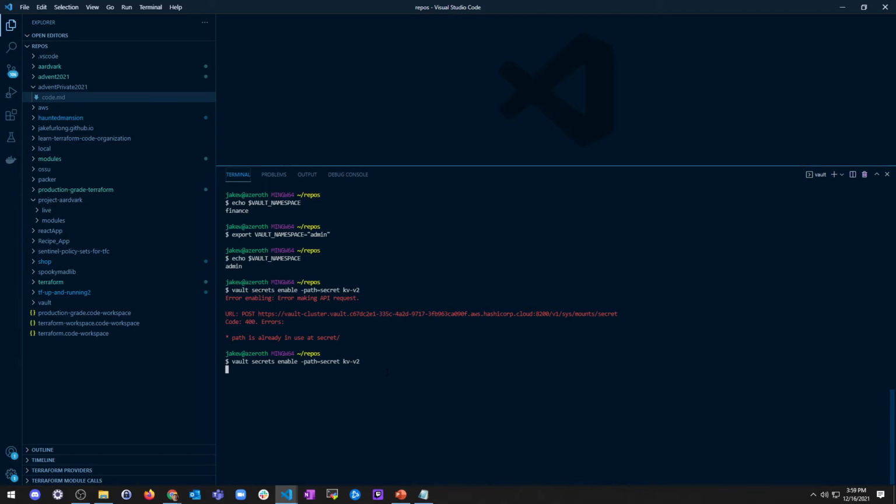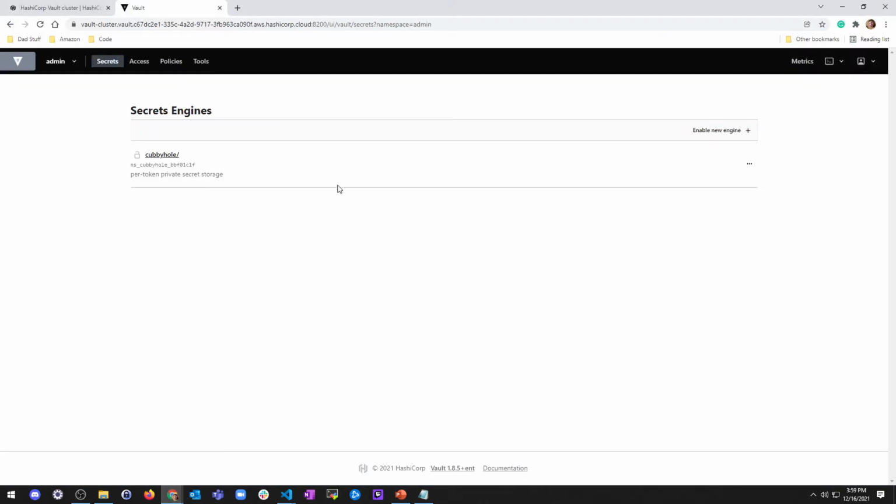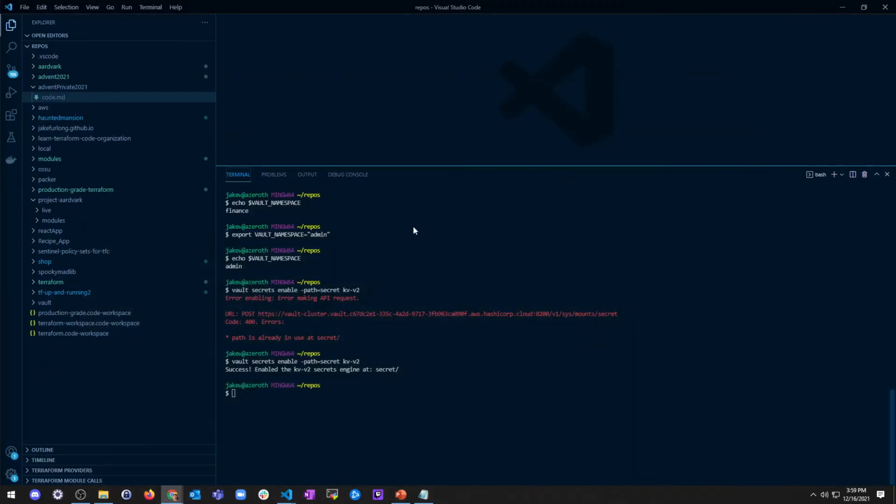So remember when I said you're creating a path in the UI, I had the cuppy hole. So now I've got this at the path secret slash. So now, if I refresh this page, I should see cuppy hole and secret, and I do. And we know this is a new one because it doesn't have any secrets, because I disabled it. When you disable it, it just goes away.